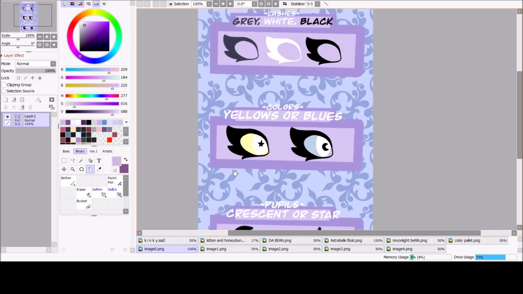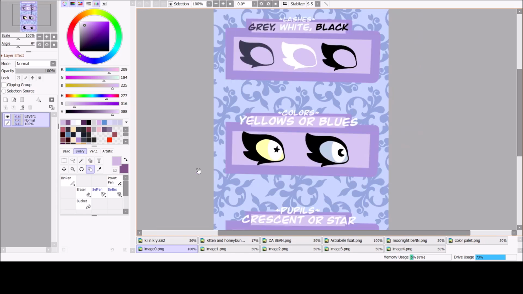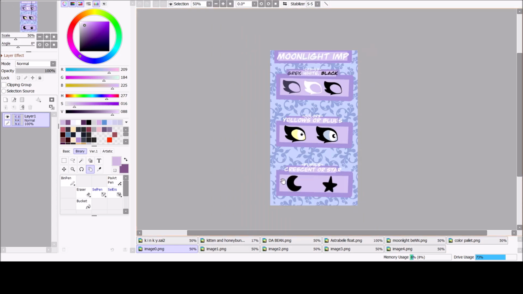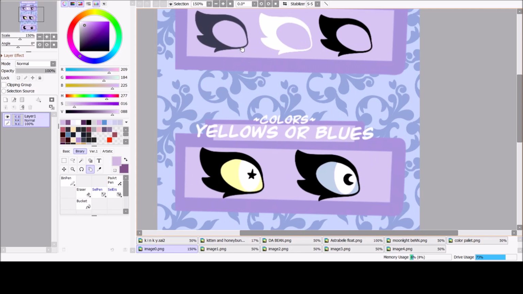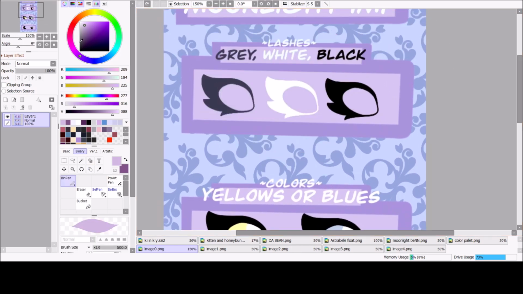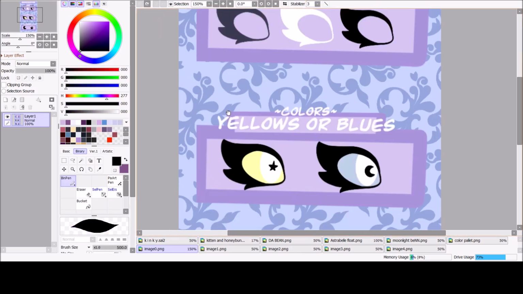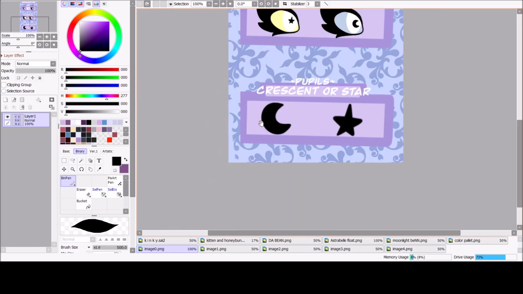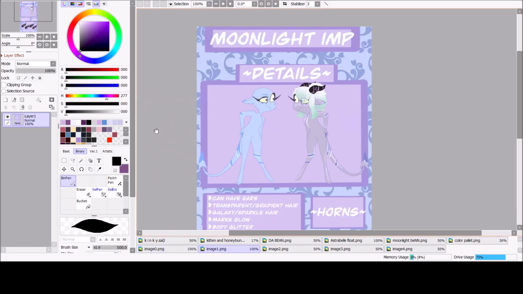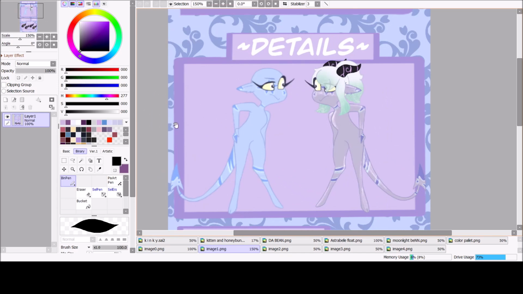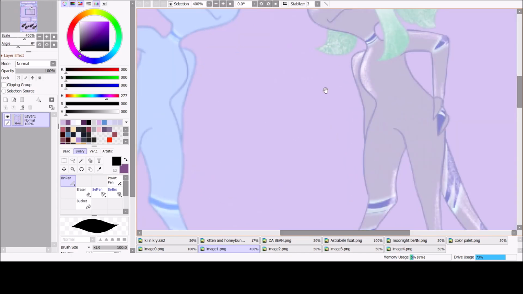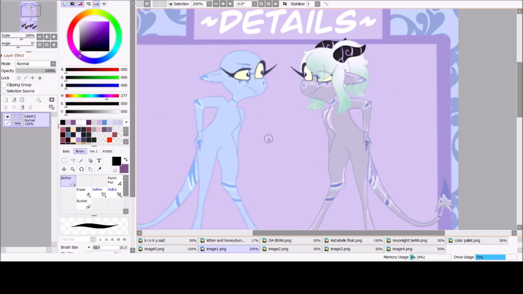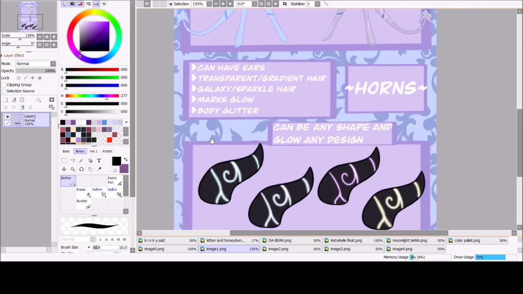It's very unique. It's kind of nighttime themed or moonlit sky themed. They can have these colors of eyelashes and star pupils or moon pupils. They can be crescents or stars. Here's the detail here: they have sparkles on their body. You can kind of tell right here, kind of like the Na'vi in Avatar.